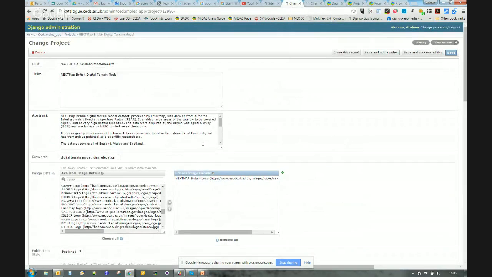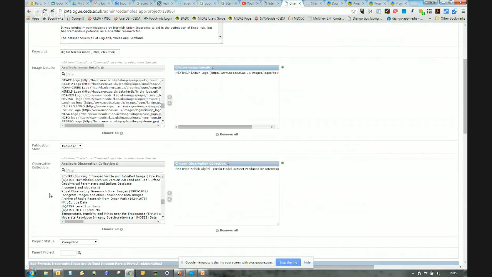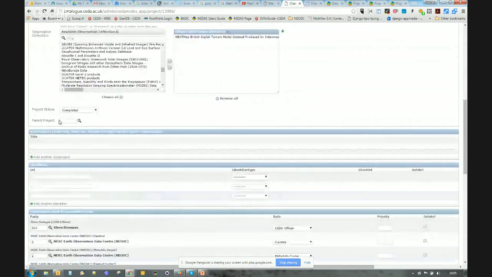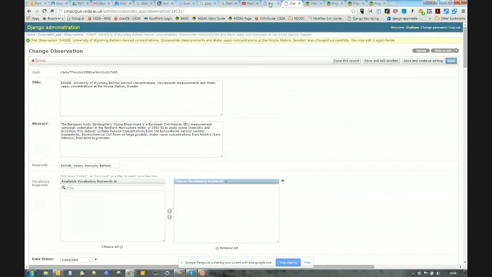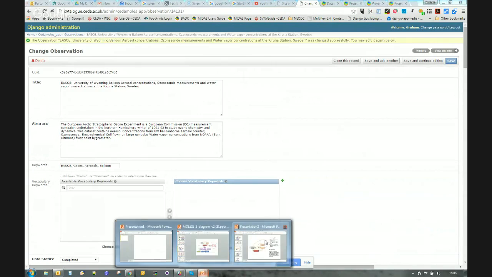So just to remind you that inside a project record, you do have this parent project that you can link it to here. For example, link NEXMAP back to itself, which is a bit strange, but there we go. That's where you would do the parent-child relationship within a project.